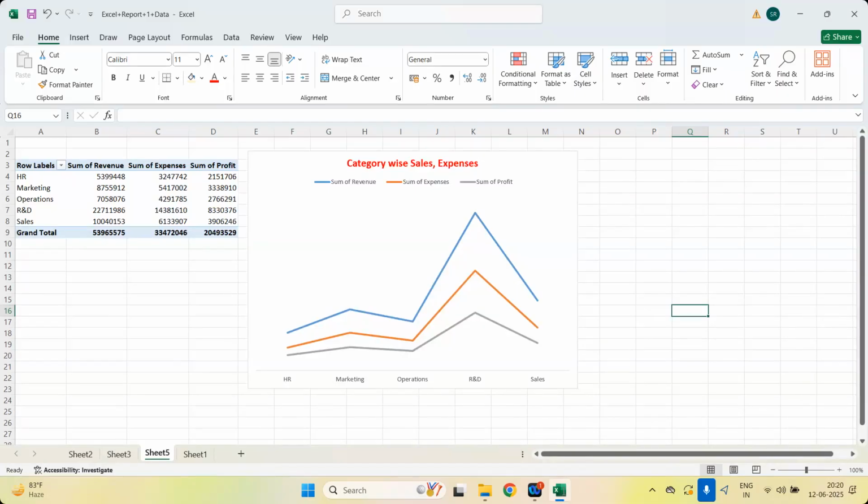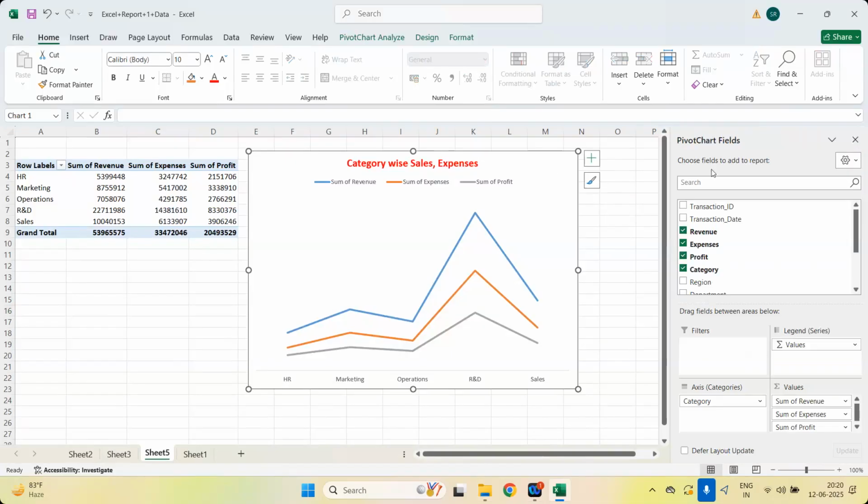Now here I'm having the line plot. For this line plot, I'm going to show that in the R&D department the revenue is high along with the expenses. And if you observe clearly, the expenses versus profit difference is very high here. Here also the difference, and here also the difference.